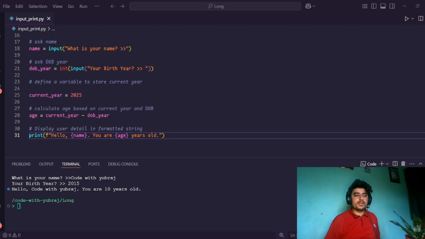Now here is a challenge for you. Write a Python program that asks the user for two numbers and prints their sum using input. Drop your answer in the comment below.